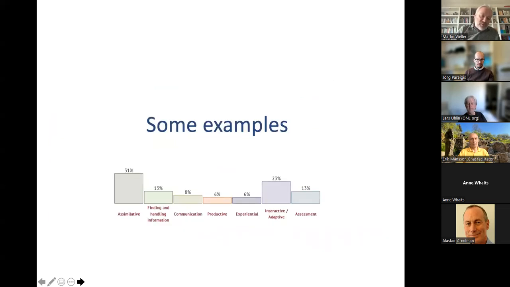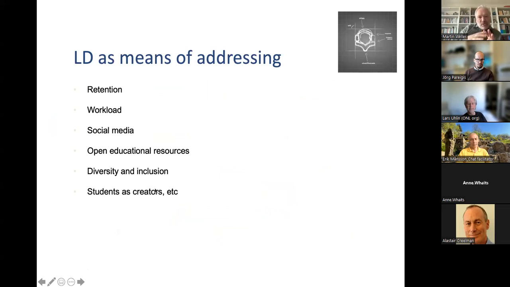So I want to give some examples of what we've done with that. Once we had the framework, we could use learning design as a means of addressing a number of issues we wanted to work with module teams about. For example, retention, making sure students finished a module. Workload within the module, how much students were actually being asked to do, whether we wanted to use social media within a module production or incorporate open educational resources, addressing issues around diversity and inclusion, and perhaps more exploratory open pedagogies such as students as creators. At least we had a universal language we could use to explore them with.